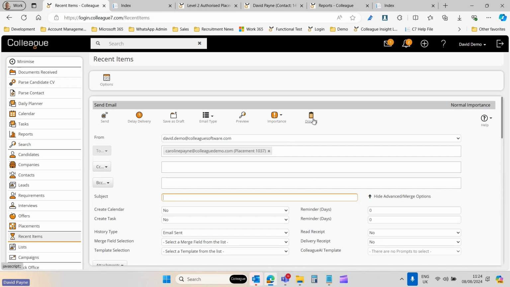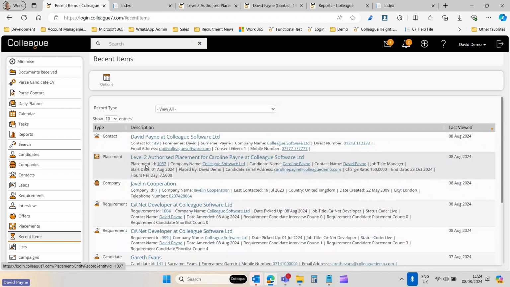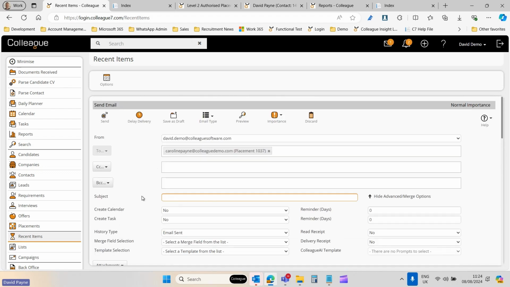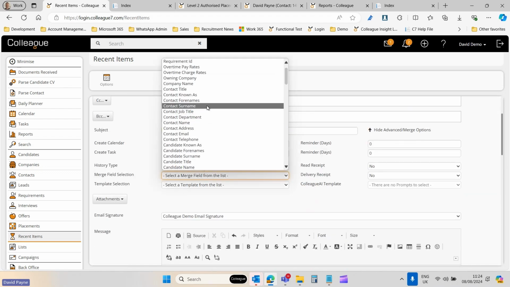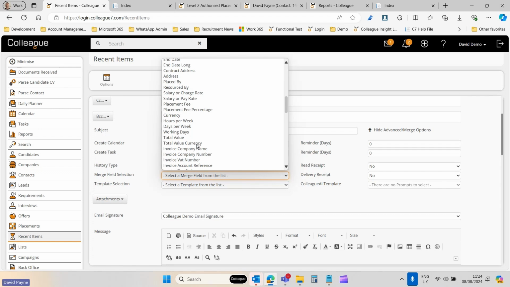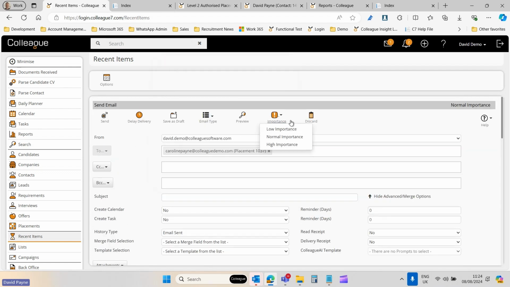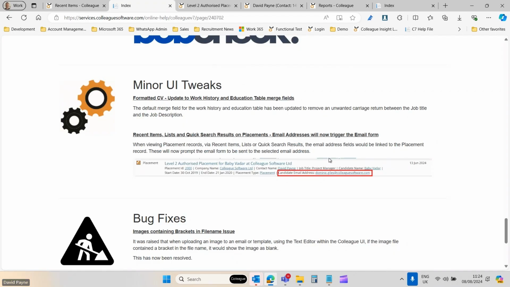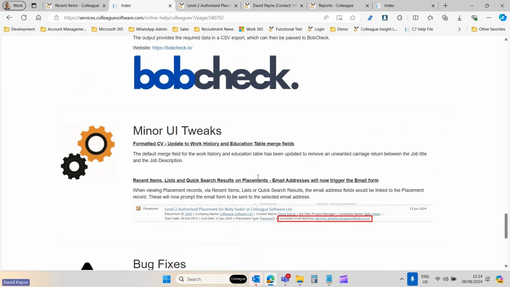It uses the associated merge fields related to the entity. So when you click, for a placement, on a candidate email address, you're sending an email to that candidate, but the merge fields that you have available are the placement-orientated merge fields. So that's the release for July.